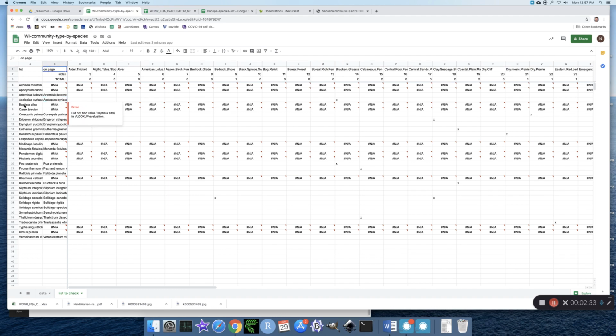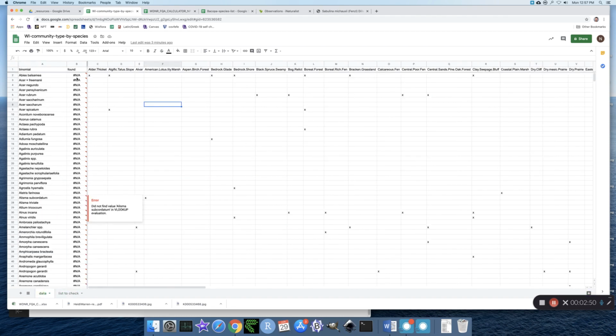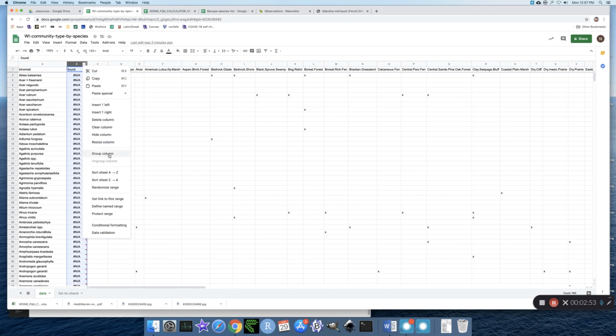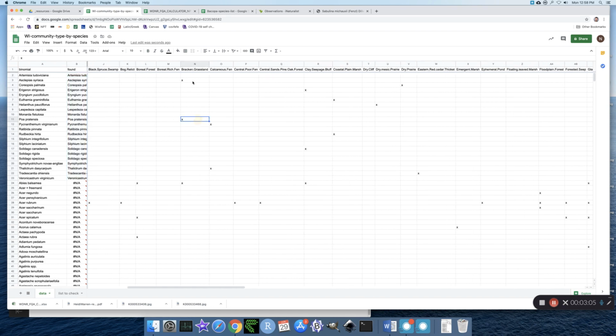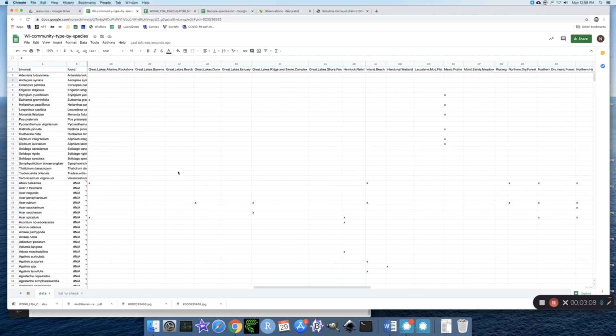Some of these are not mentioned. So Baptisia alba, not mentioned there. Carex brevior, for example. But a lot of these are mentioned. And so it refers to the other page, and then it refers back to the species I found there. I can sort this column, and it sorts by the ones that have been found. So what I've got here now is a collection of species, and they'll get an X for each of these habitats that they're found in.